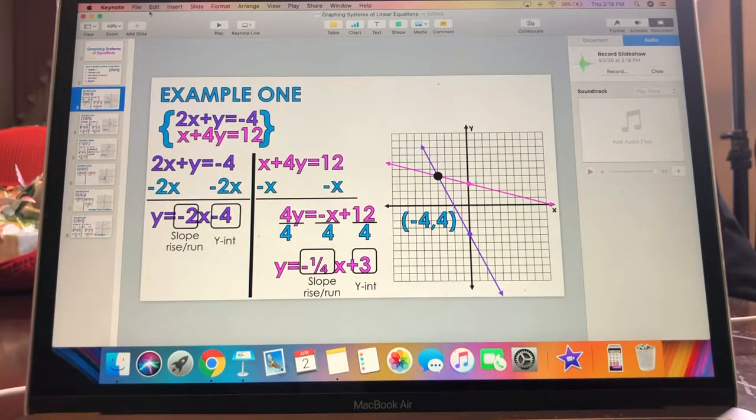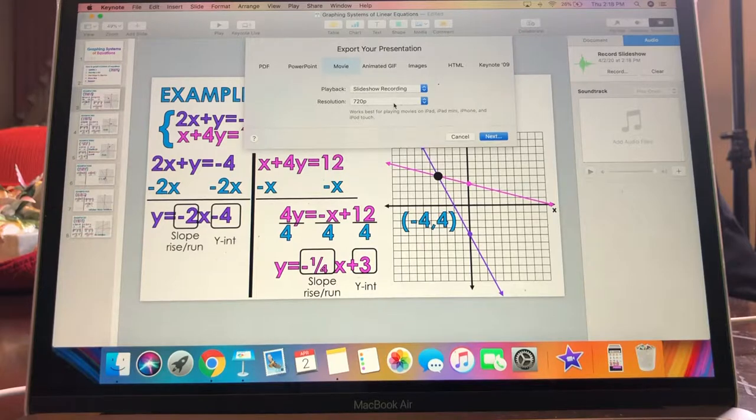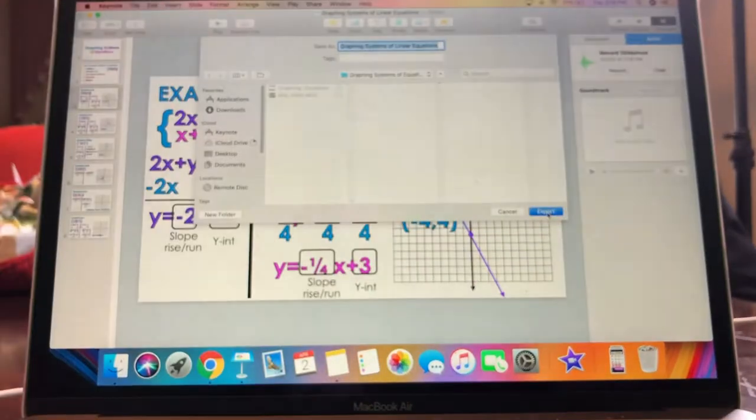Once I feel like I'm done, I'm going to go to file. I'm going to go to export and I'm going to go to movie. Slideshow recording. Do not click self-playing. Slideshow recording. 720p if you want it higher resolution. Sure. 720p seems to be fine. And then I go to next. I choose where I want this to go and then I press export. Yay me. That is part one.